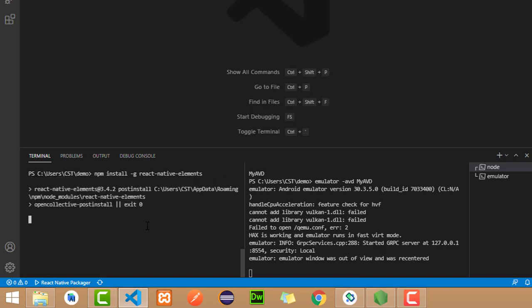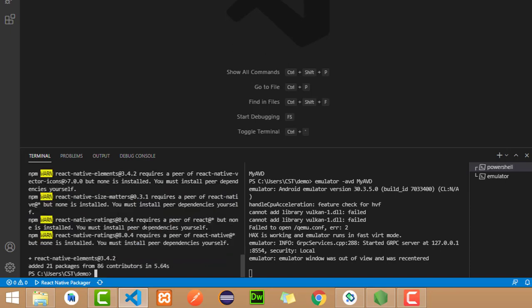Kindly ensure that your PC is connected to the internet. When this command runs successfully, it will display a confirmation message. Like in this confirmation message, we can see that the current version is 3.4.2 and this command installed 21 packages into the node_modules folder.